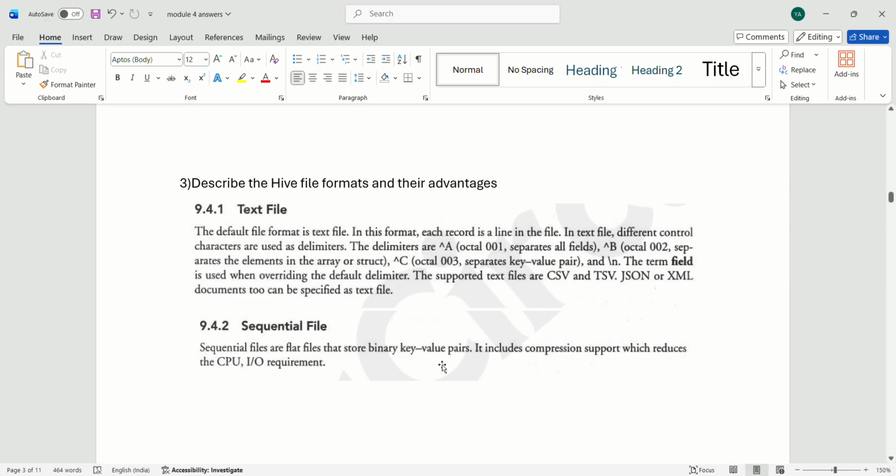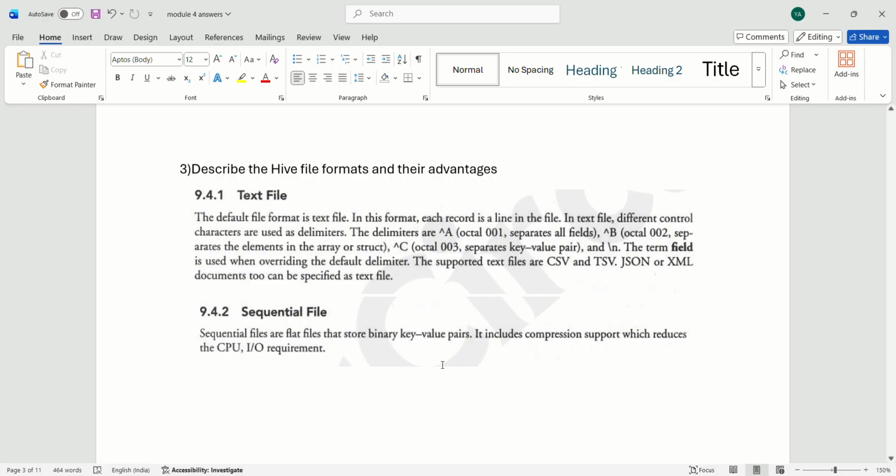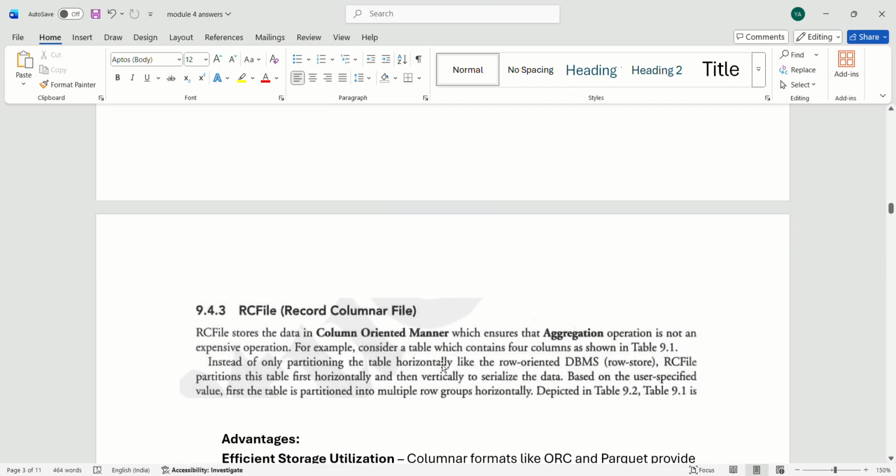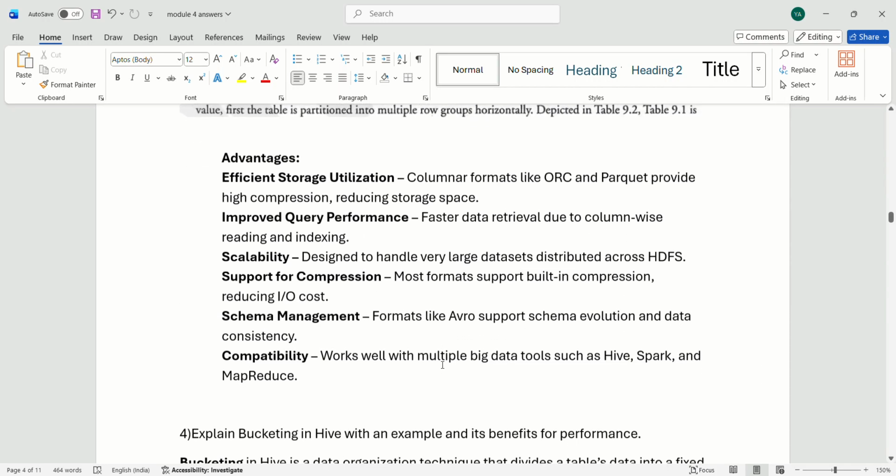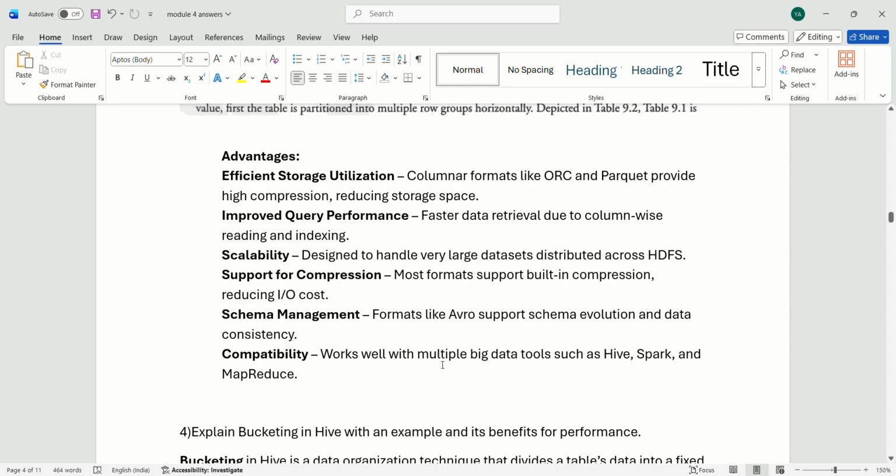Sequence files. Sequence files are flat files that store binary key-value pairs. They include compression support, which reduces the CPU and IO requirement. Next comes the RC file, the record columnar file. RC file stores the data in a column-oriented manner, which makes aggregation operations less expensive. So that is the definition of RC file.